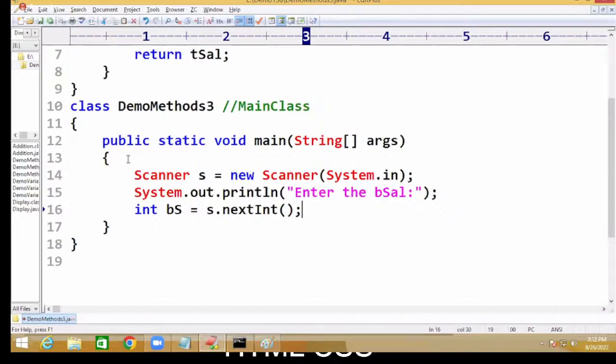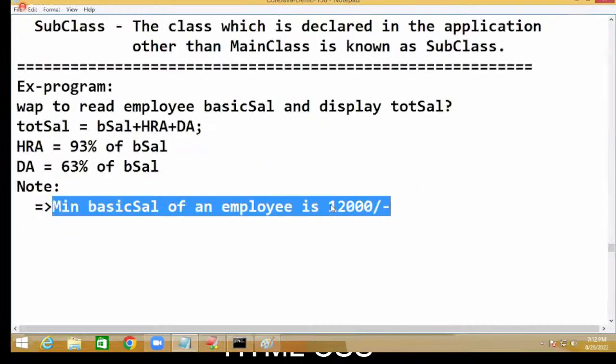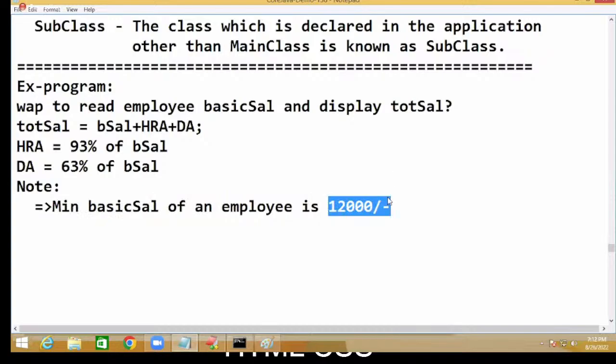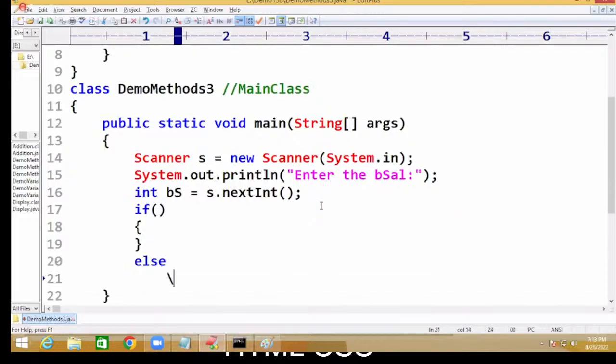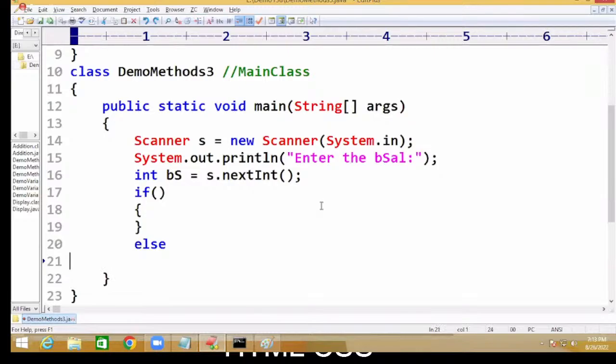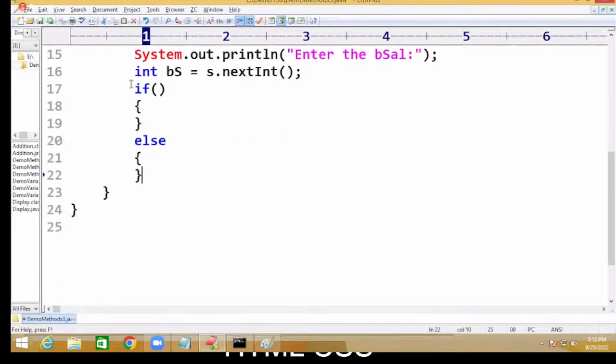Now the condition: the minimum basic salary of an employee must be 12,000. How to write the condition? Sir, yesterday in selection statements we had if else. I am taking if, and I am taking else. If means true, else means false.